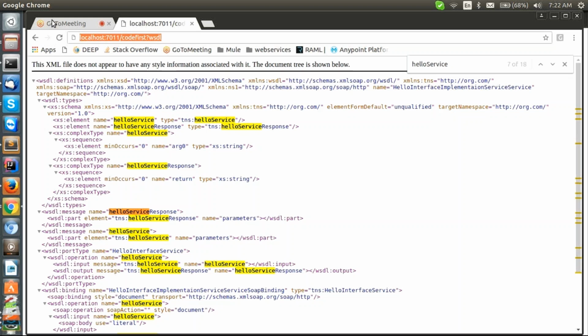Accordingly they will hit that hello service method, pass that string argument, and hit it accordingly. Whatever implementation you provide, that implementation part it will display. Is it clear? So that is the thing.